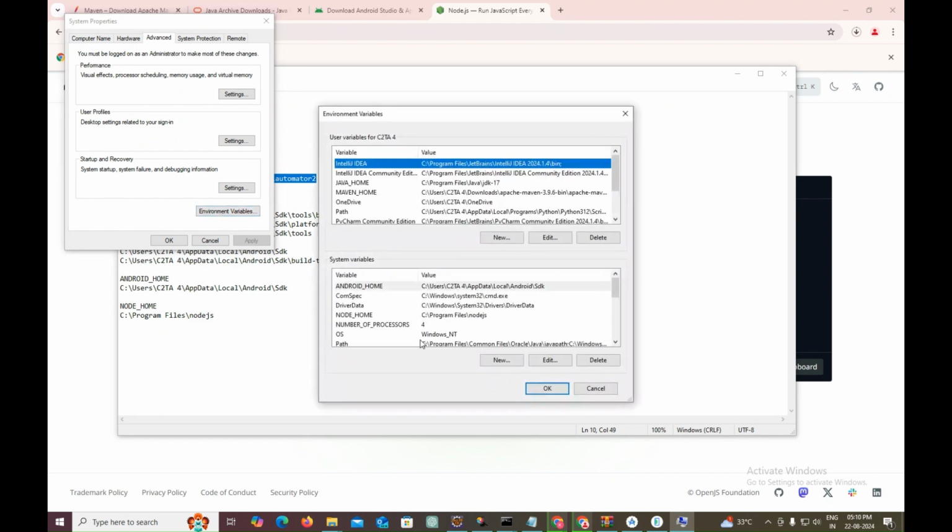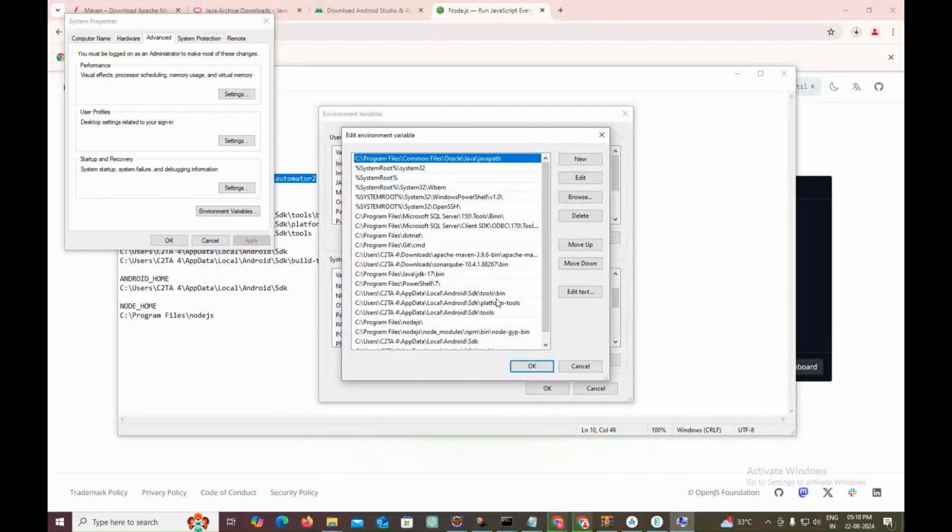In the environment variables, go and select Path. I can go and edit or add new here. So make sure you're adding all these paths. I already added all these paths. Let me go to the notepad.